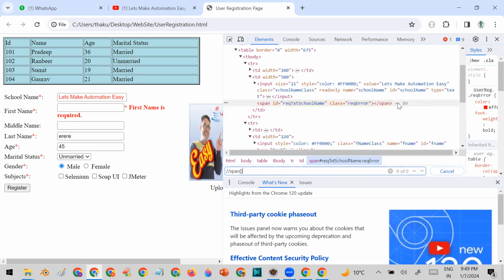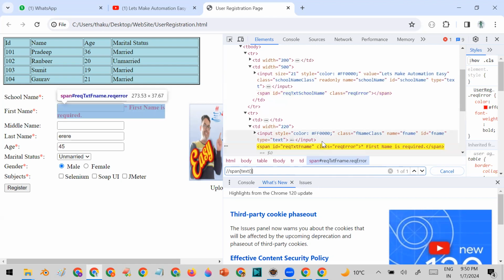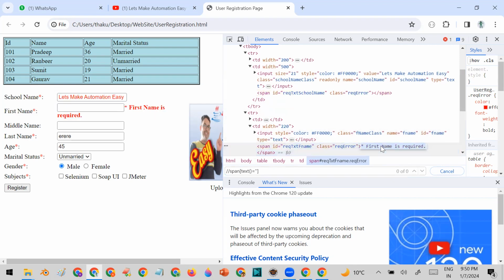And what XPath should appear? Simply write the code, span, and simply write the best way to do it. Like I told you, text equal to this text should appear there. Getting my point? And if this element is appearing, in that case you will see that your test case is running fine, because validation is a positive scenario. Whenever you are not passing anything in the first name field, this message should appear.